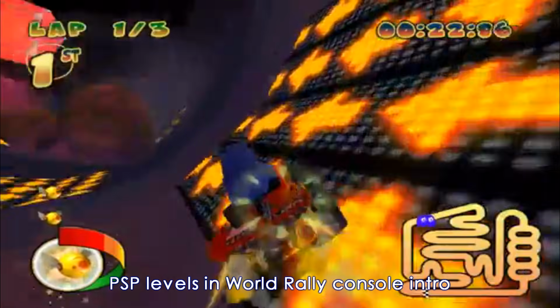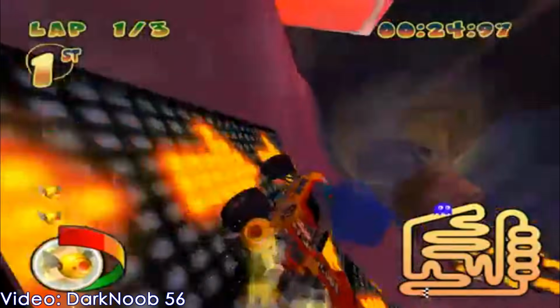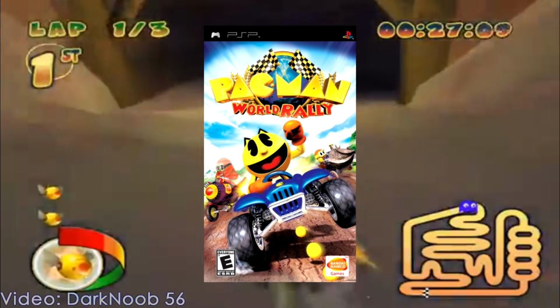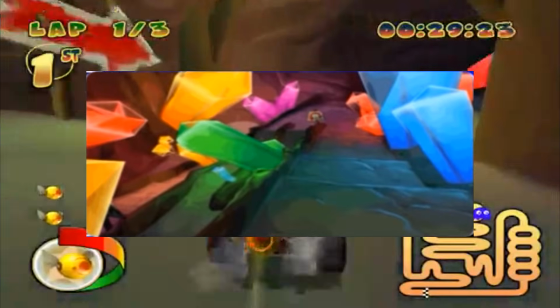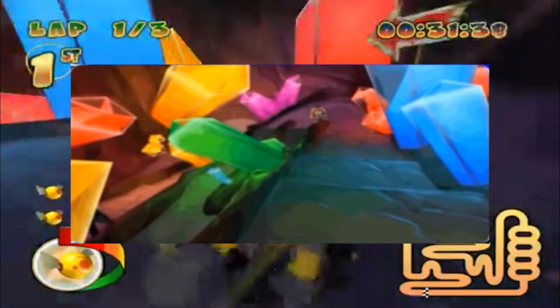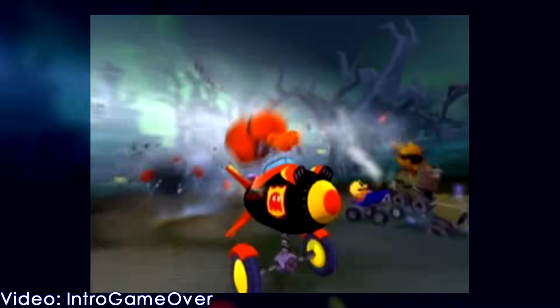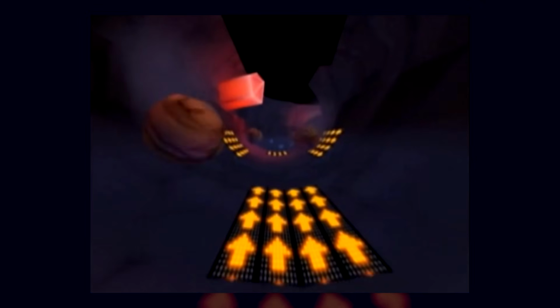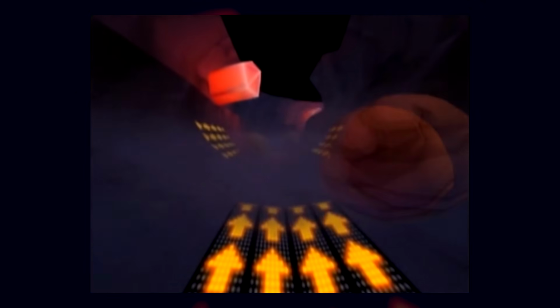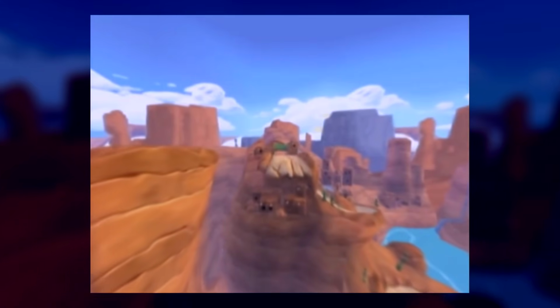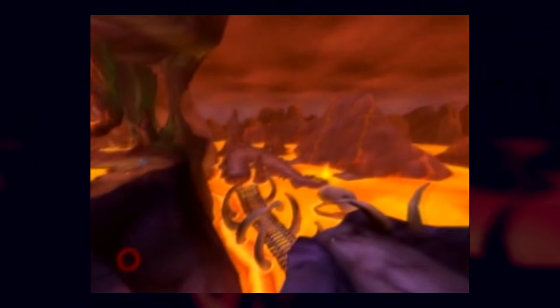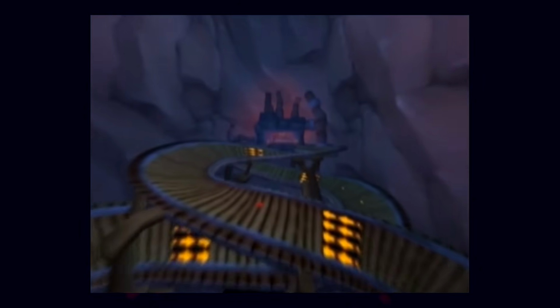PSP levels in World Rally console intro. Essentially, the PSP version of Pac-Man World Rally has an extra course called Subterranean Speedway, which doesn't appear in the other versions of the game, except in the intro, where it's shown for some reason. Maybe this implies it was, at one point, planned for the console version of the game? Who knows? All I know is that it definitely confused at least one kid who tried tirelessly to unlock it.